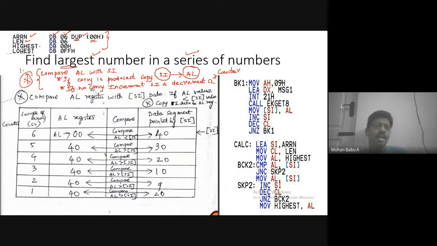Then I initially assign highest as 00. It is one type of input parameter which will help you to compare the numbers with the numbers entered by the user. If the user enters all the numbers one by one, first number, second number, third number, fourth number, fifth number, sixth number, and you want to find the highest number, you compare the highest value with the values stored in the array one by one. After comparison, you will get the result.